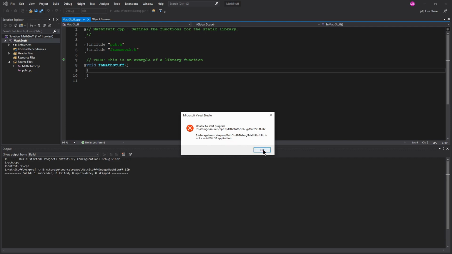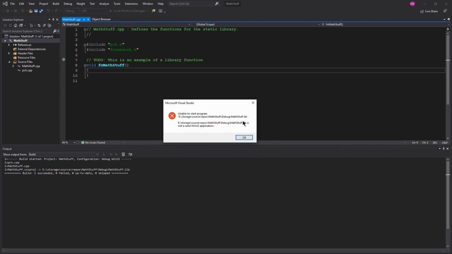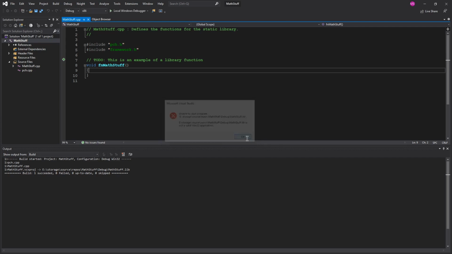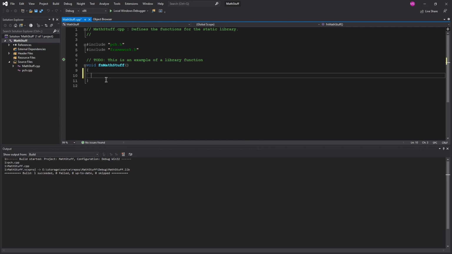So static libraries, just in case you don't know, I'm going to try to over-explain rather than under-explain. Static libraries aren't run on their own. They're usually linked to another program. The actual application or executable, when it's compiled, you link this library to it. That way you can get its functionality and use it in your code.